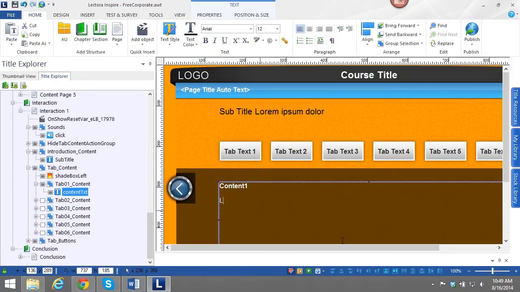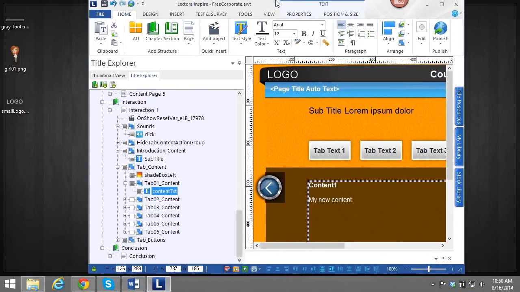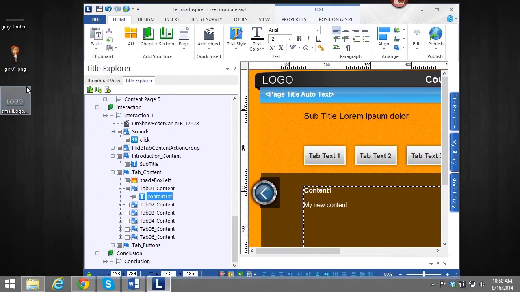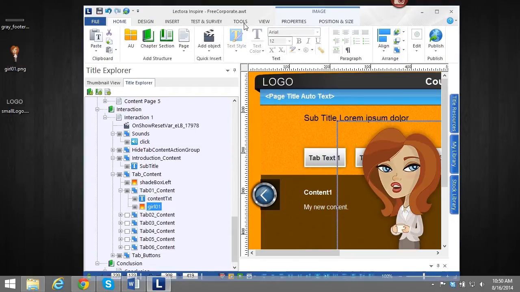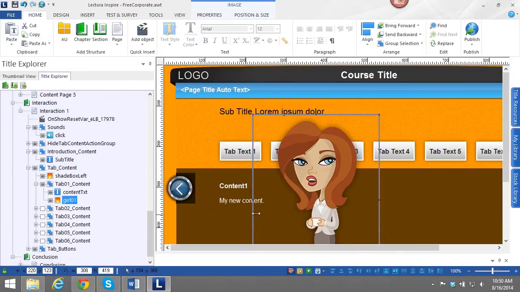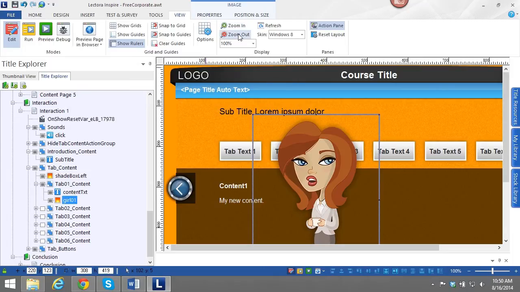So let's do that. My new content. Oops, that's a W. And then another nice thing about this is, if you wanted a new image to come in with selecting that tab, all you need to do is bring in this image that you want. So I'm choosing this cartoon character, girl character. Bring it into that group, tab one. Let's view this. Let's zoom out a little bit.